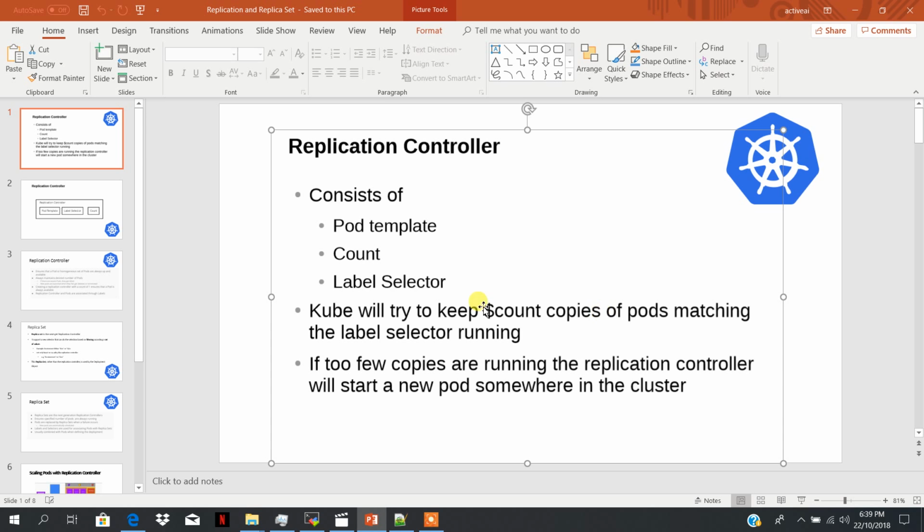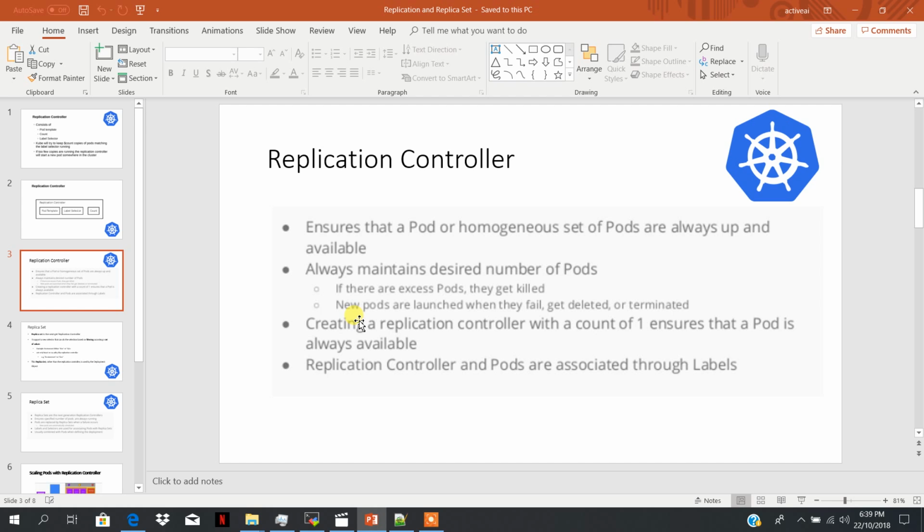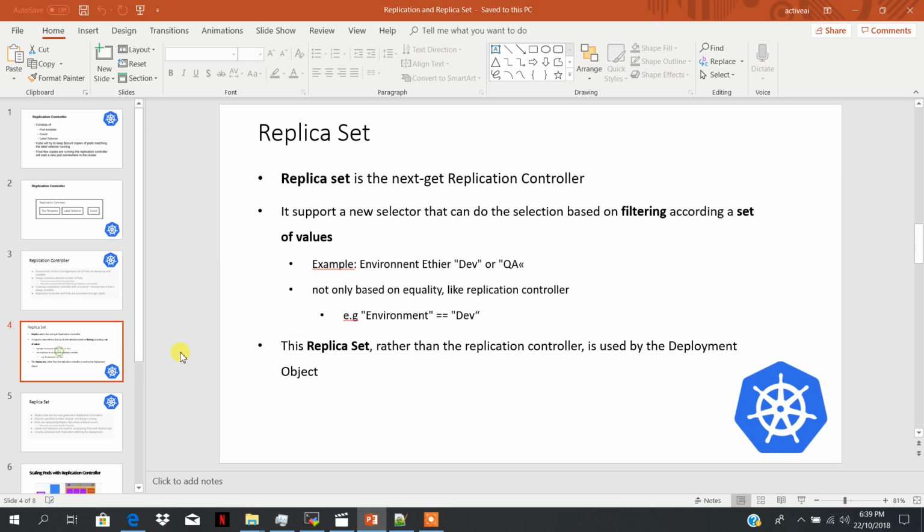Replica set. Replica set is the next generation replication controller. The only difference between the replica set and the replication controller right now is the selector support. Replica set supports the new set-based selector requirements as described in the labels user guide, whereas the replication controller only supports equality-based selector requirements.